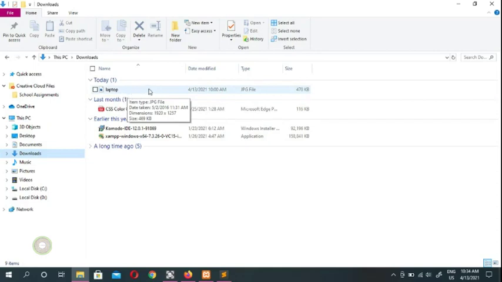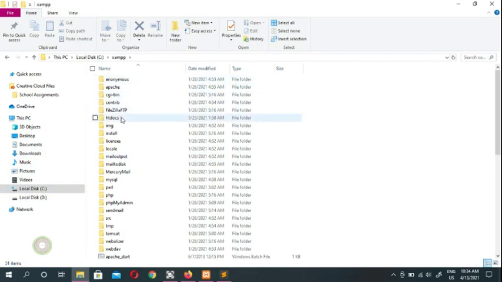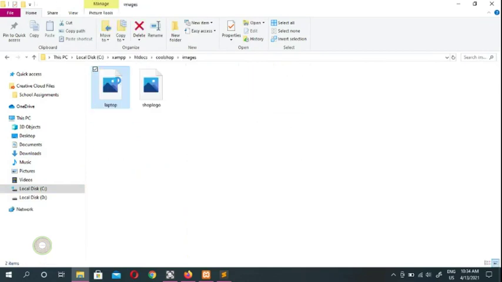I modified it to download here, and you can copy that, paste it, go to the XAMPP folder, htdocs, and cool shop images, and you can see these photos here. That's our logo. The photos are sitting here.